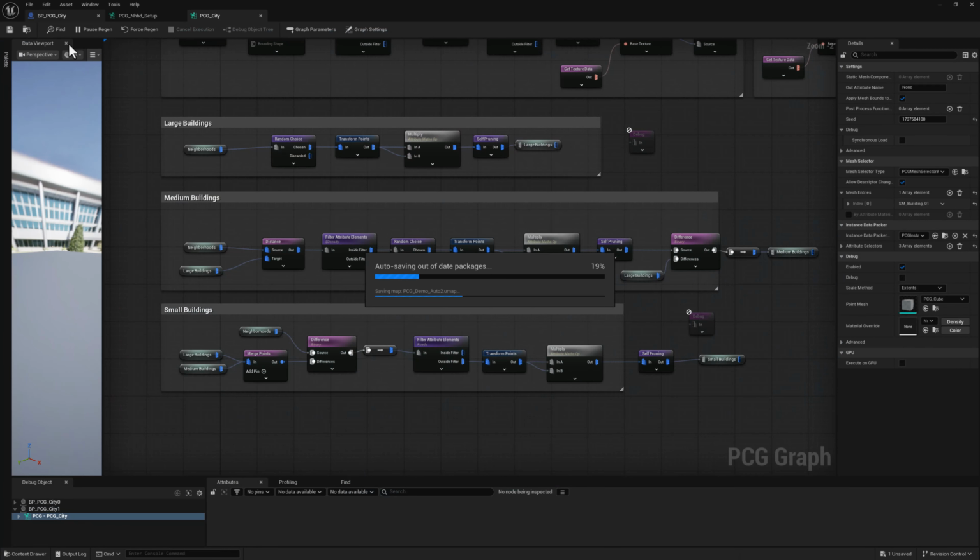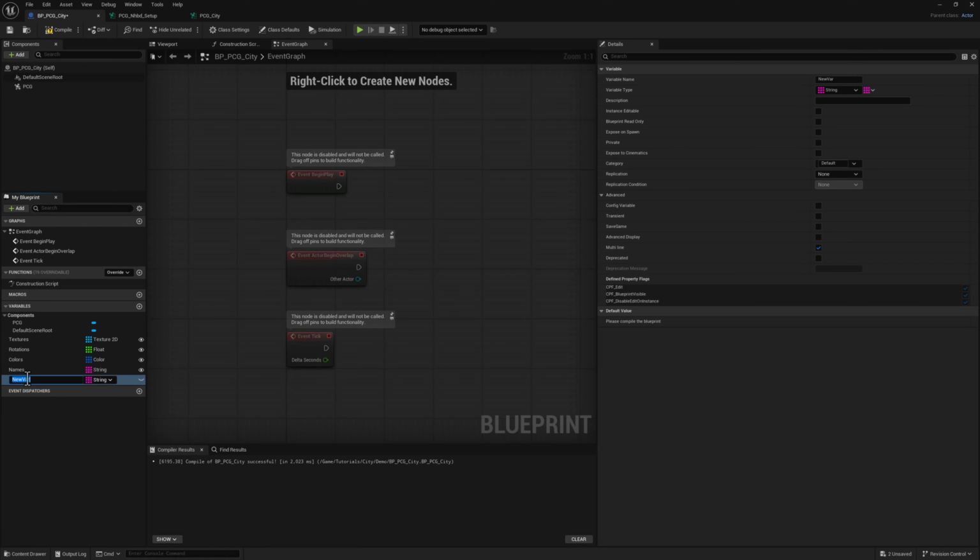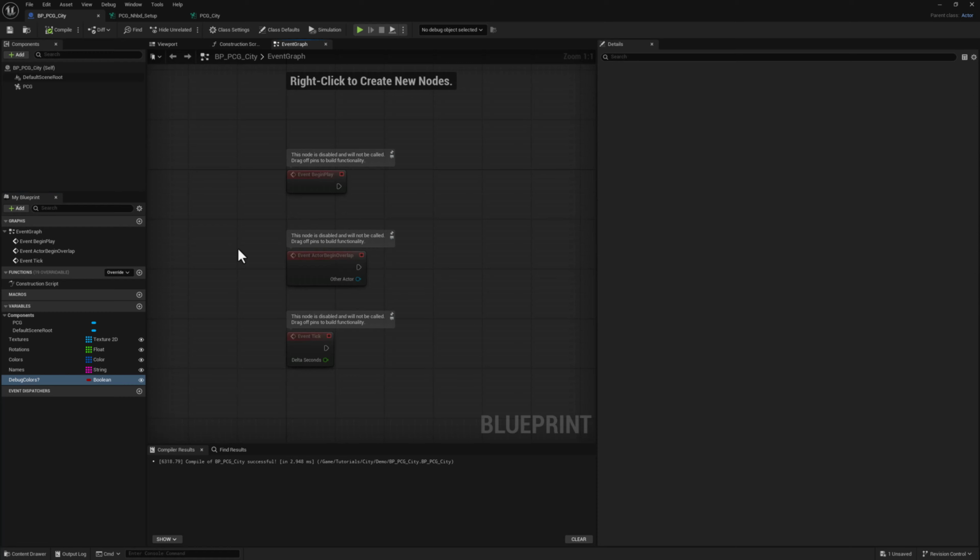So let's head over to the blueprint. I'm going to add another variable. I'm going to call this one debug colors. Make sure you don't have any spaces in there. We're going to set the data type to a boolean, which is a true or false, and it's just going to be a single object here. Compile and save. Make sure it's visible. And I'm just going to go ahead and copy the name.